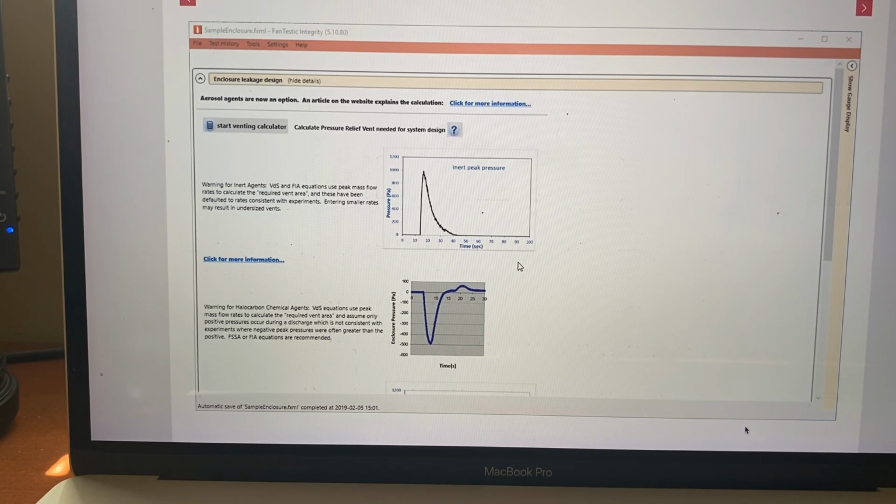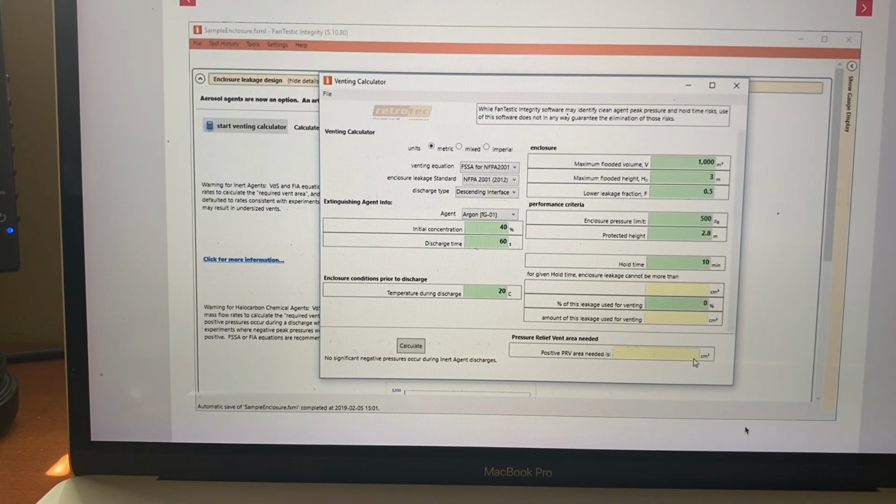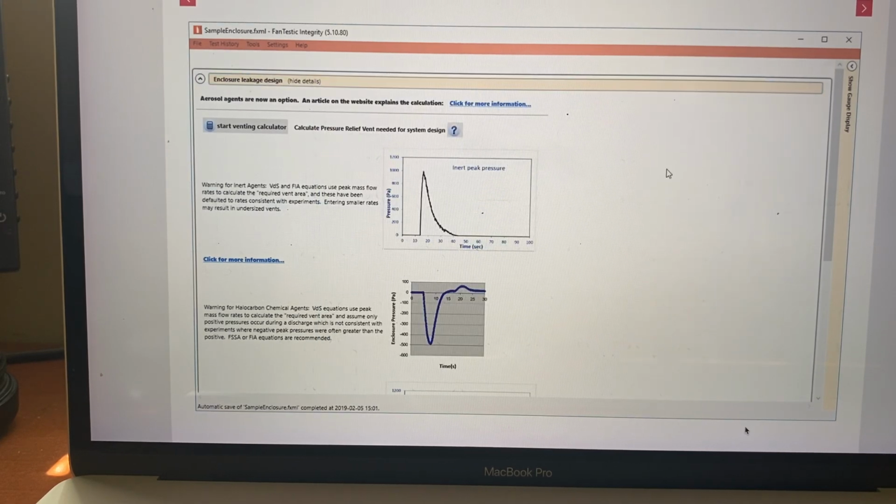There's a minimum leakage required to relieve peak pressures, as well as a maximum leakage allowed to meet the 10-minute hold time. This tool will help you determine how much vent area you may need, or if a vent is needed at all. We'll go ahead and move on to the next section.